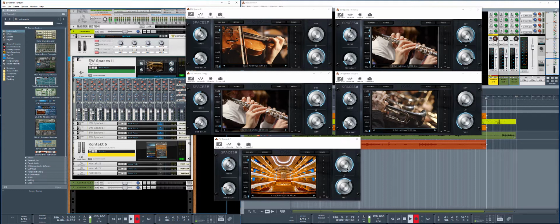Hopefully that makes a little bit of sense. You understand how I've routed this and how you probably have to do it in your DAW. Sensational sounding reverb, certainly no doubt about that.